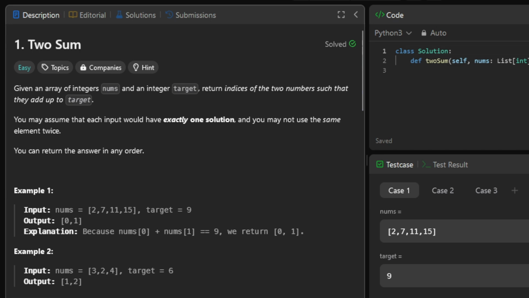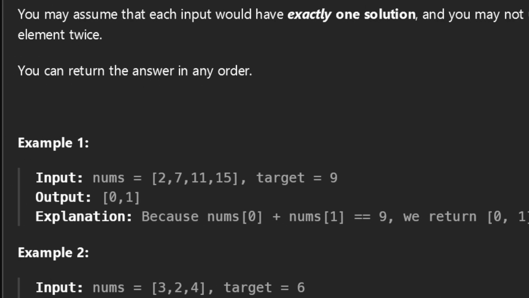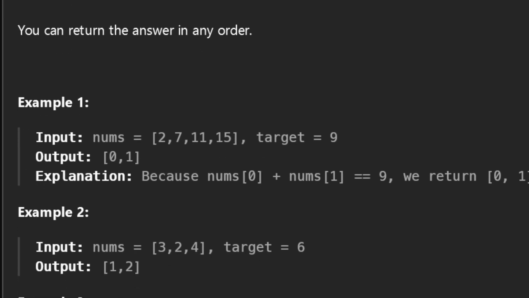In this case, we can see that we are given this array with 2, 7, 11, and 15. And we get a target of 9. And our program would be able to figure out that 2 and 7 add up to 9. And then we would just return the indices. So let's get right into it.